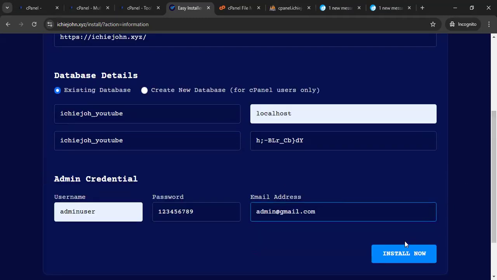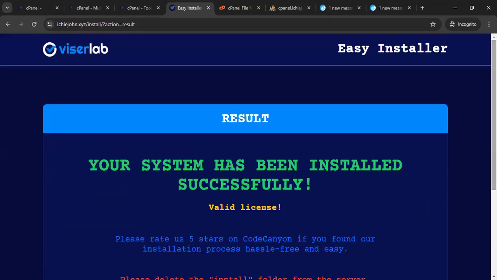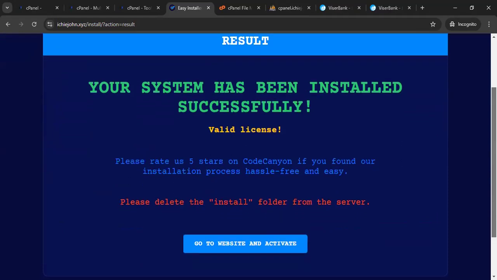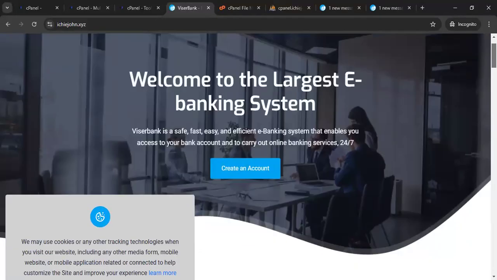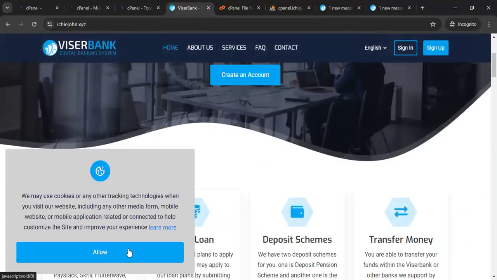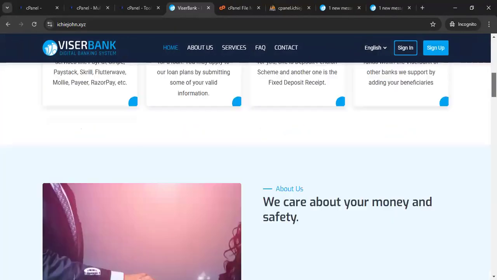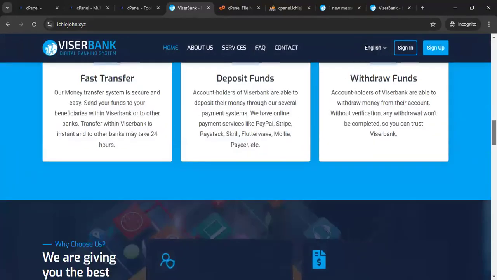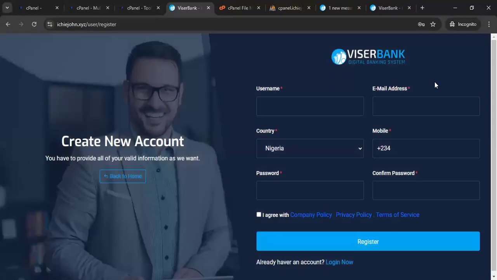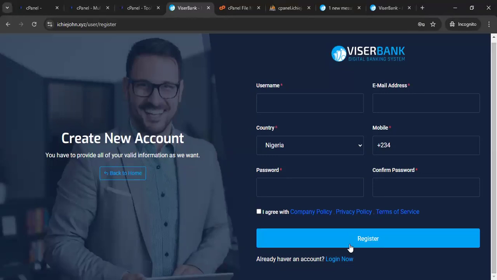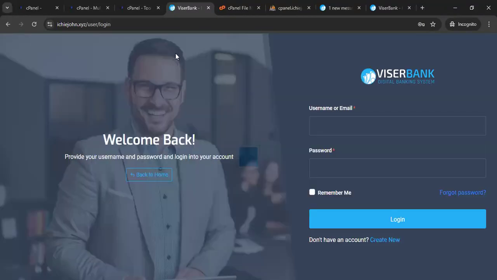Now the next thing we're going to do is click on install. You can see installation successful, valid license. Now I see go to website. You can see now we have our own banking website over here. You can see we click on sign up. This is how it's going to look. Click on login, that's how it's going to look.